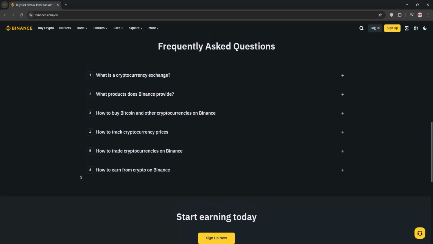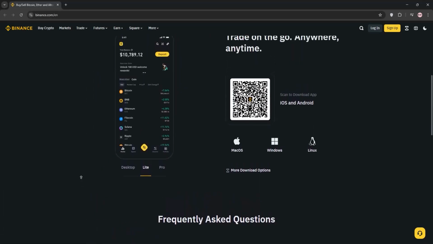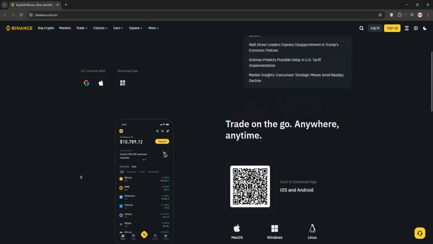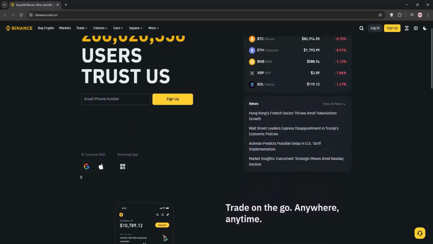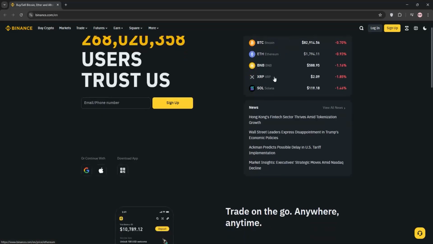To repay, go to Ongoing Orders, click Repay, and settle the interest and principal. Pro tip, watch your LTV and avoid liquidation if prices drop. Repay early with no penalties. That's it, guys. Super simple. Binance loans are a great way to unlock liquidity.